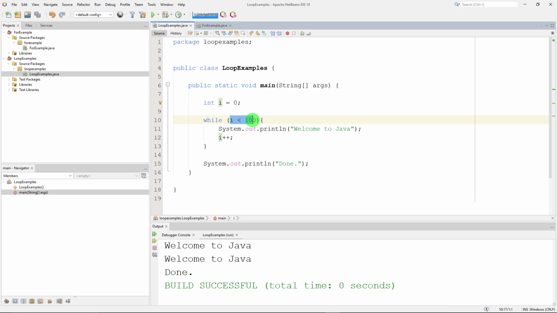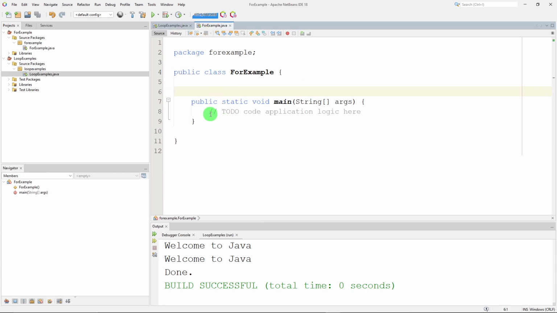All right, so i equals 0. As long as i is less than 100, here's our loop, and we're increasing i right here, and it prints out i 100 times and then prints done. So we're going to recreate this exact program using a for loop. So let's go over, I have another example set up.